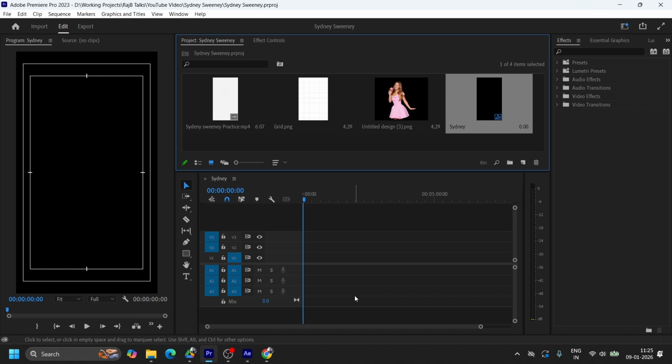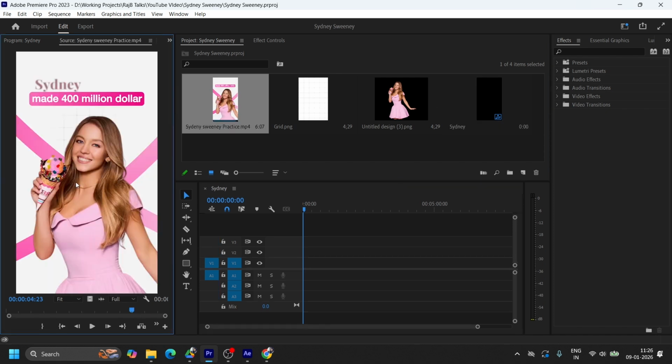Okay, so I have opened Premiere Pro and imported all the assets. Let's see the video first. So you can see there is Sydney Sweeney and there is some text here. Also there is a ribbon.